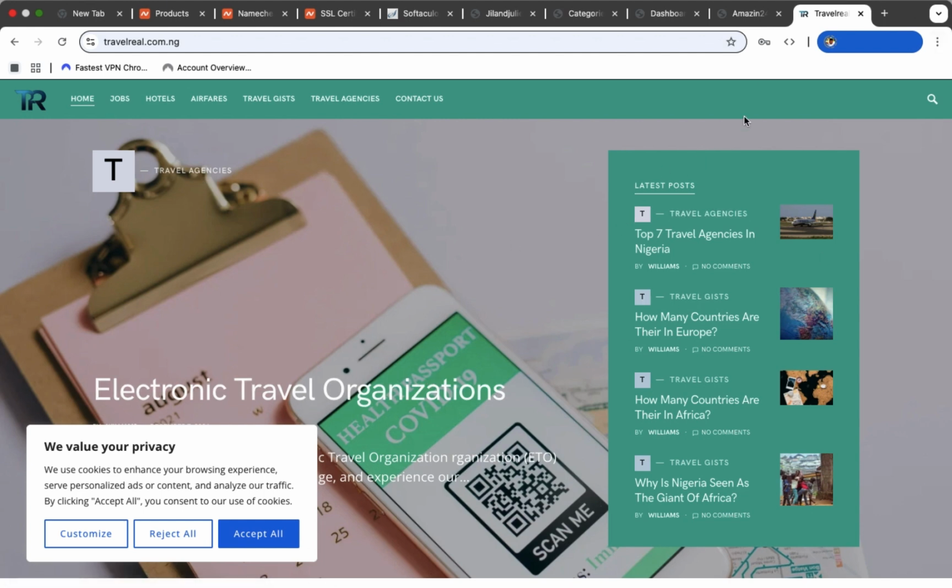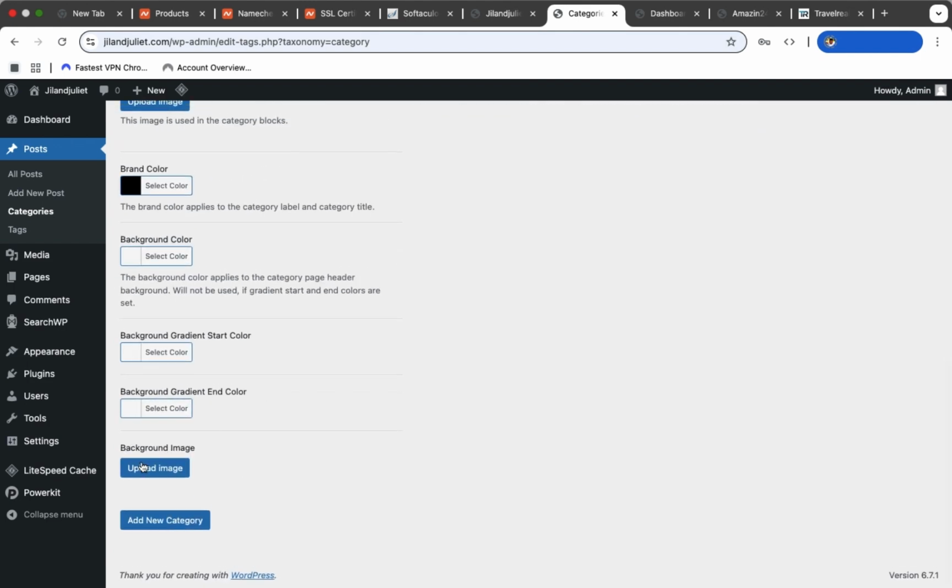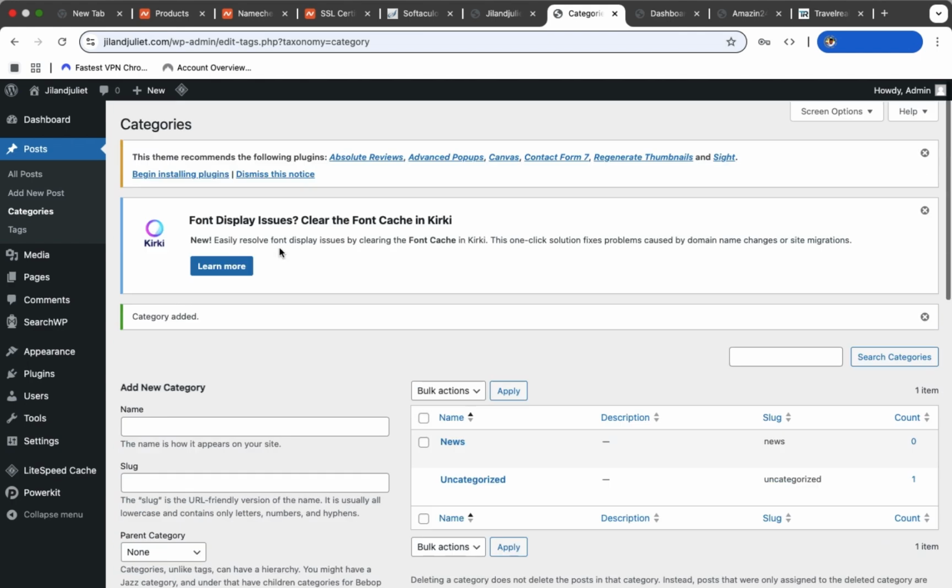So if you come to the one we are designing here, you ask yourself, what's the niche of this website? This particular website that I'm designing is a news and entertainment website. So when you are designing it, you search for the categories that will fit what you are designing. So first of all, as a news and entertainment blog, we'll have to add news as the first category. Then you scroll down. If you scroll down, you see add new category. Okay, you can see it has been added.